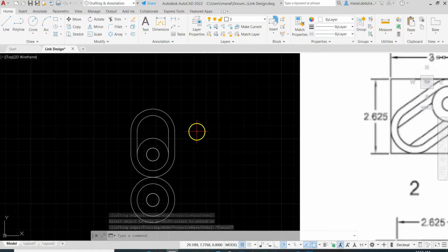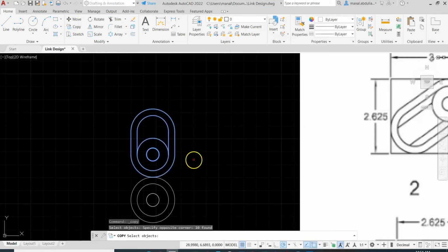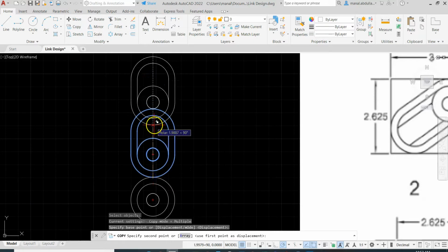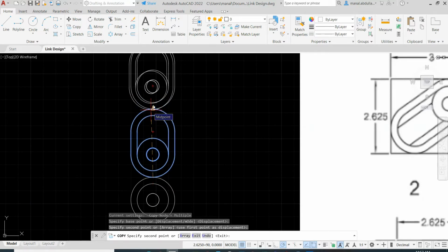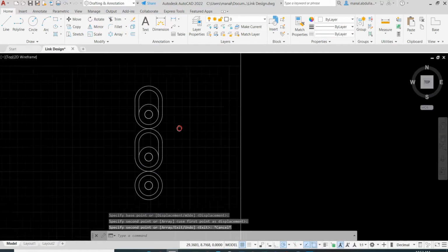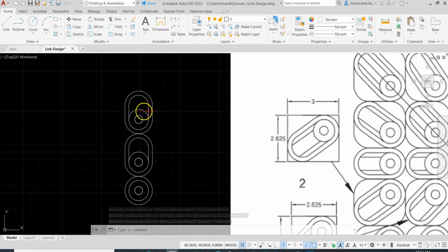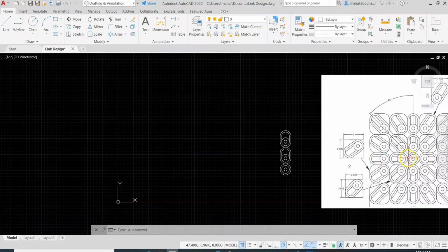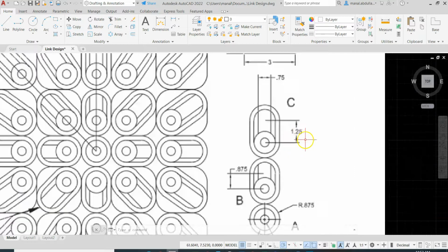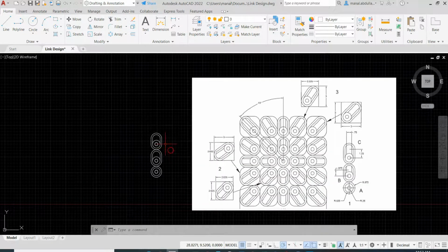Let's escape. Now we need to copy this and stretch it. So let's copy the whole thing selected, enter to finish selecting, and I need to copy it from the midpoint down up to the midpoint. So object snap is again important. Now I need to stretch this, and the distance here, as you see, is 1.25. It was 0.875, and now the distance is 1.25.